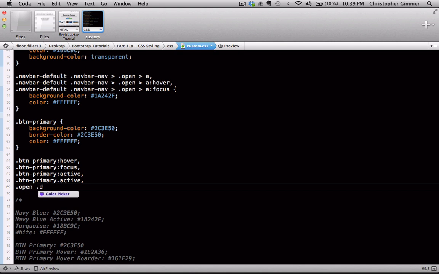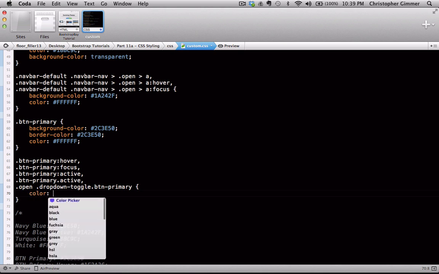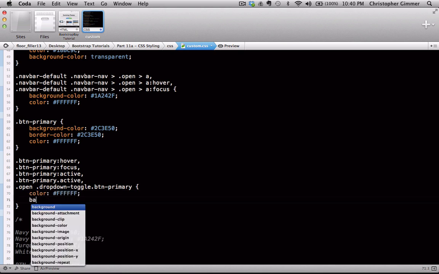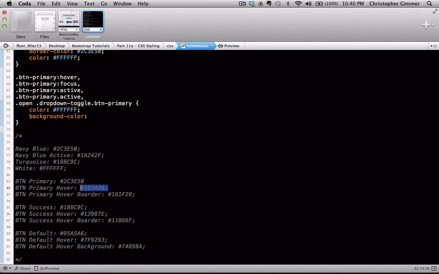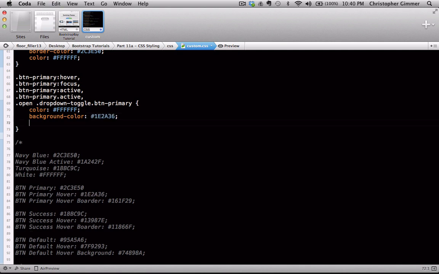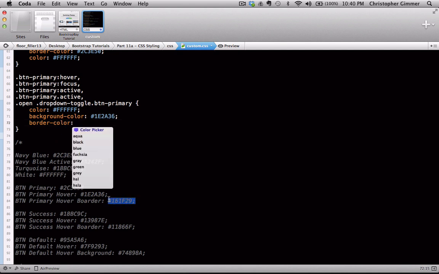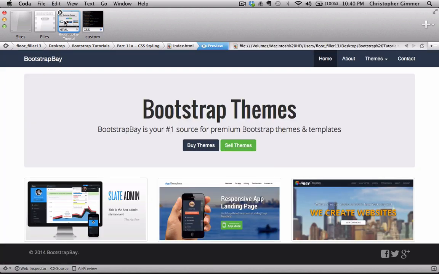So we're going to go open, dropdown toggle, BTN primary. Okay. Now here, color white again. Background color, going to use darker shade. And border color, darker shade as well. Okay, so now when we hover over our primary button, which is our by themes button, you'll see that the color is a bit darker.